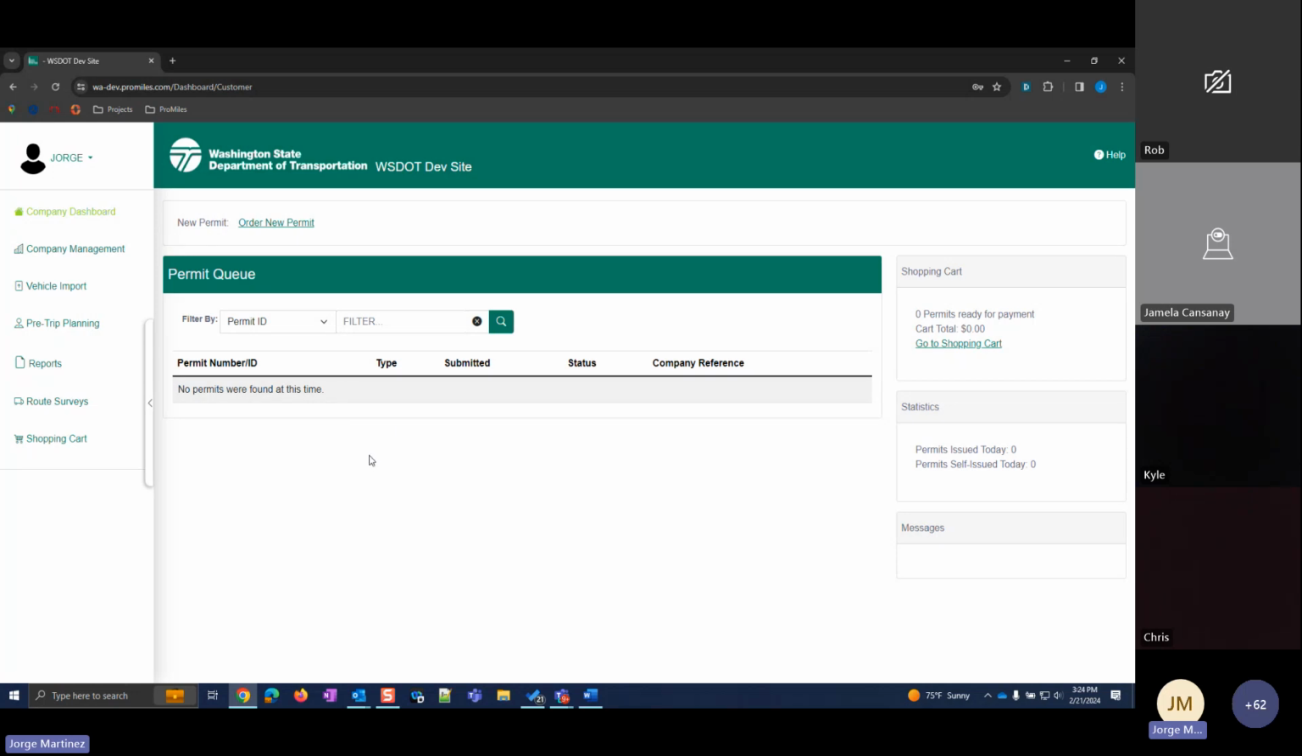We have an option here to kind of filter the permit queue if you end up having a lot of permits on your dashboard. You can filter it by permit ID, which is just an internal identifier number that we use. Your permit ID is definitely something to make note of, especially if you have to submit your permit to the permit office for review or anything. It's just kind of a quick way to reference the permit so they can pull it up on their end and do any reviews or answer any questions you might have.